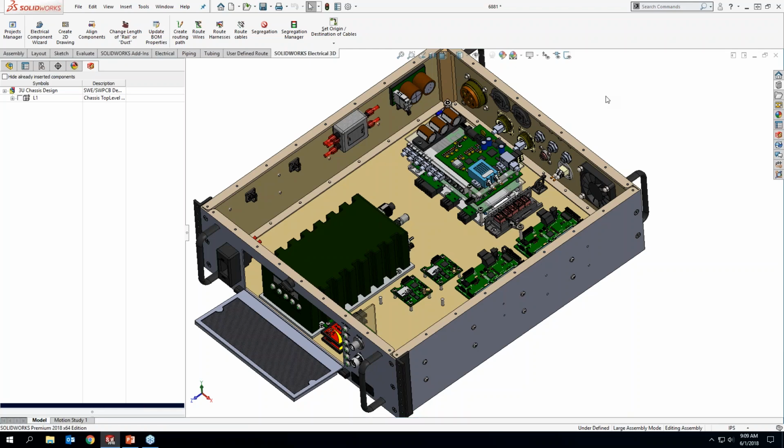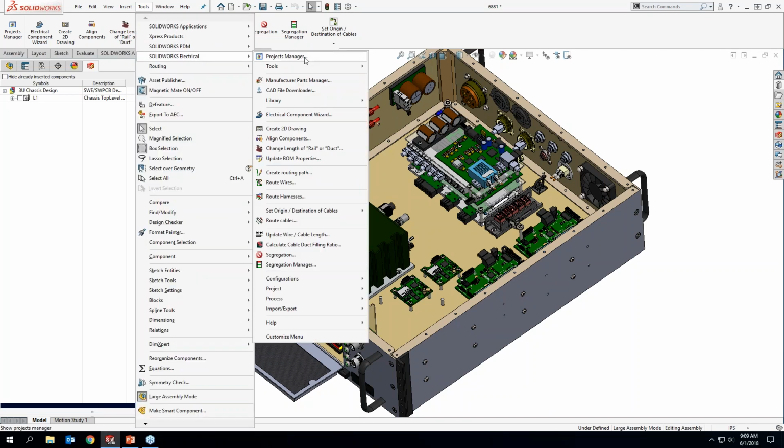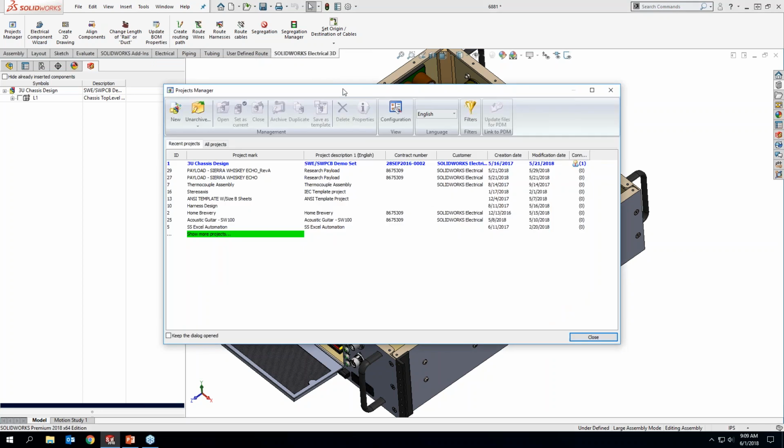So I actually have SOLIDWORKS 2018 up and running, and we can see this is the assembly that we're going to be working with today. But I want to talk about the mechanical side first. I'd like to bring this side up real quick and just talk about how the communication between the electrical space and the mechanical space happens.